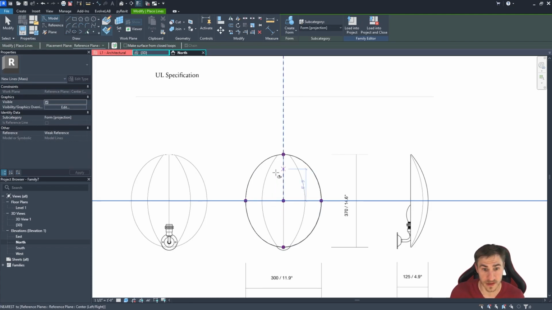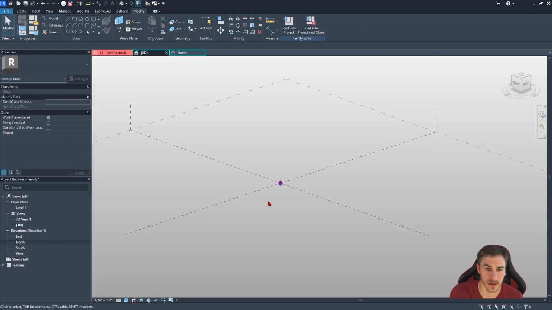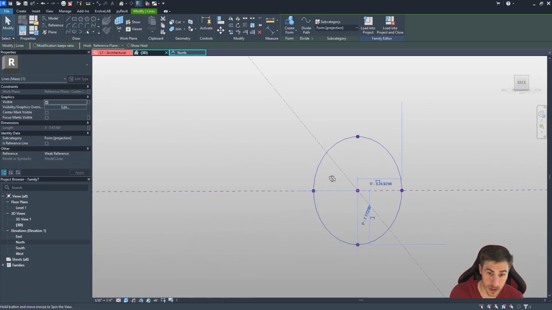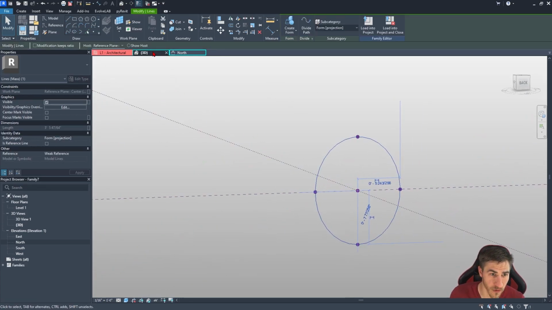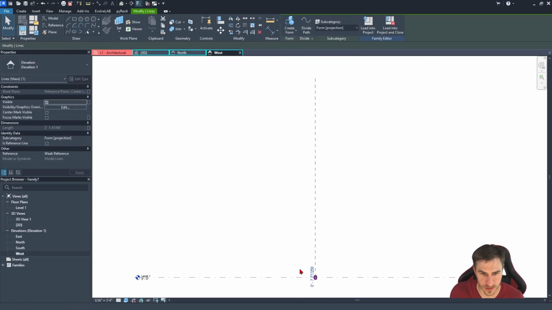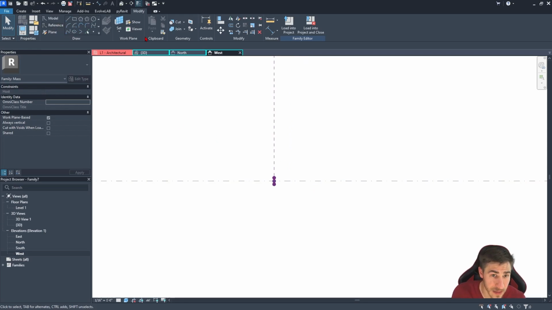Now I feel really good about this. I have my dimensions, and if we go to this in 3D, we can start to see what we're looking at, and that looks quite good. I like this, and it looks like what I was hoping to achieve so far. So then, with that said, we actually need to go from a north elevation to our west elevation. And again, I'm going to bring in the same image.